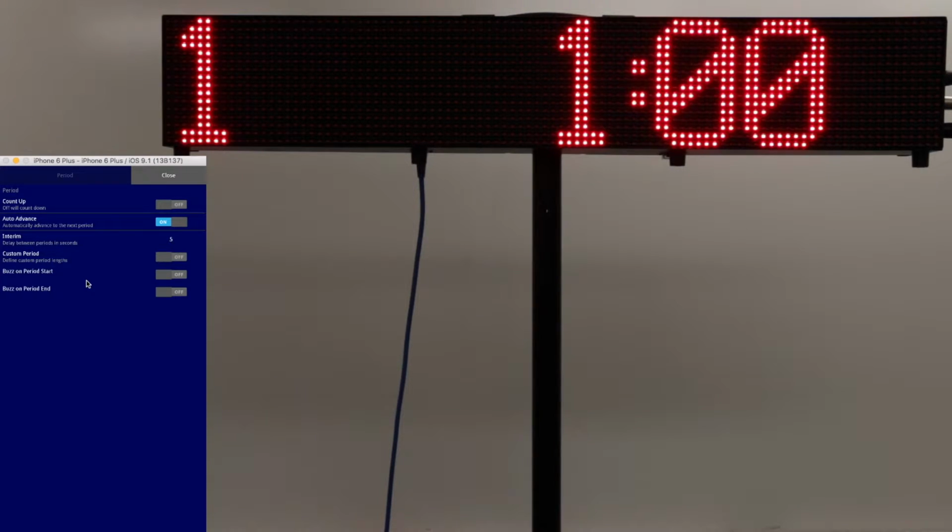The Custom Period feature allows for variable period lengths. If this feature is not enabled, all periods are set to the same amount of time. If this feature is turned on, variable period lengths may be used. You can also turn the buzzer on or off at the beginning or end of each period.